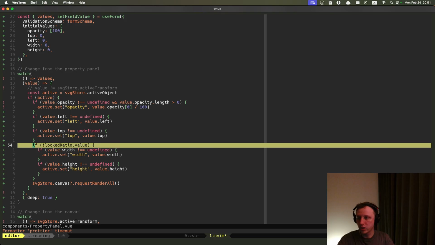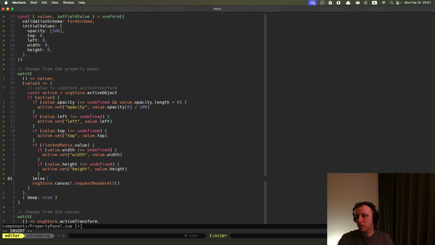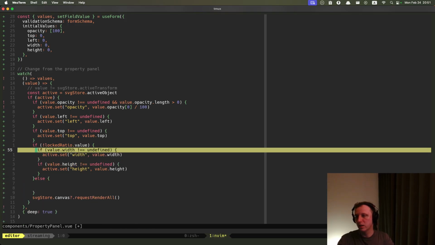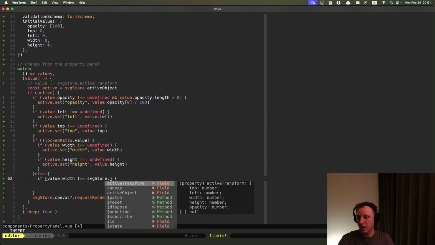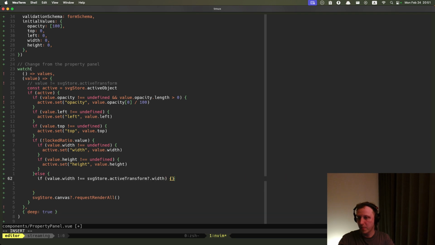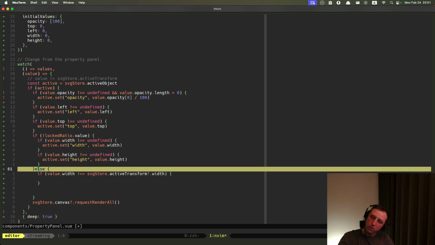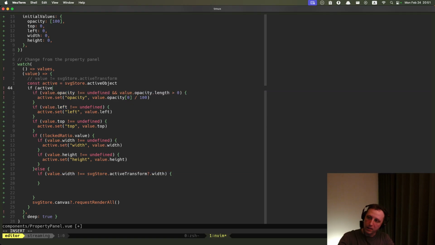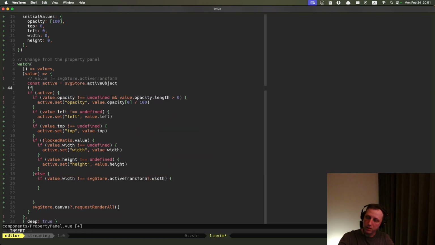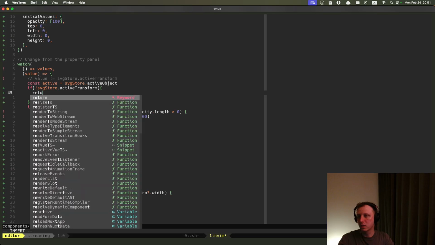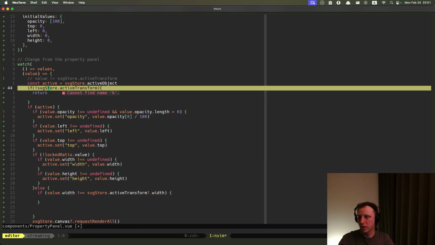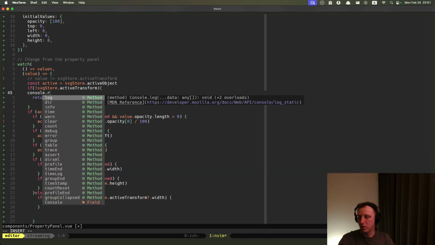If we have the lock ratio, then we will start first by considering whether the current value of the width is different from the value that we remember having before inside of the active transform. Yeah, okay, so you also need to check if the active transform is there. I mean, it has to be there. So let me just do it like this. If not SVG store, this will act like a guard for us. You will return, but before returning, error.